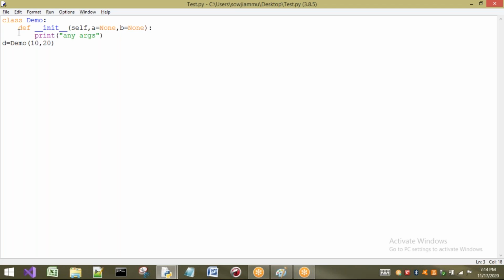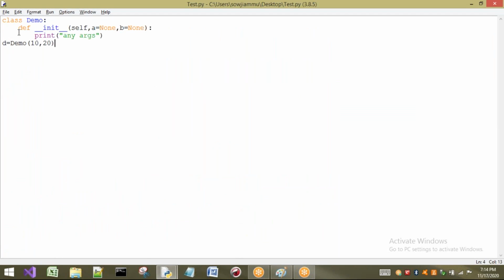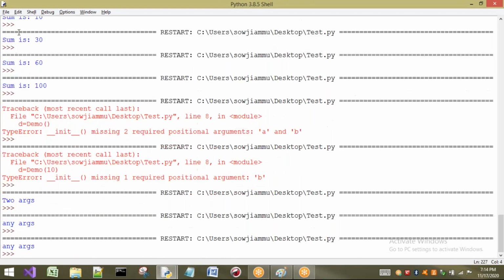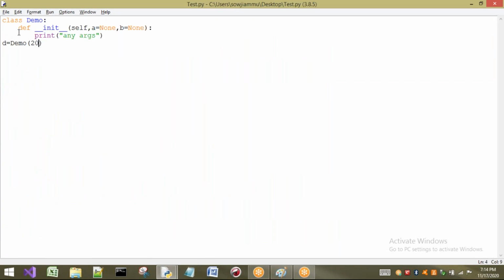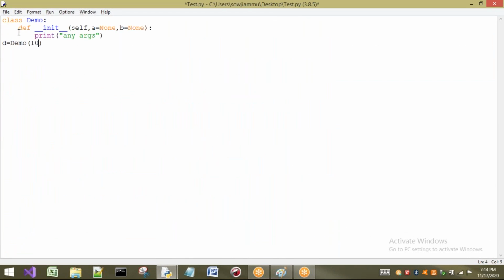If you want to write any logic inside, you can write. There is no problem. See, now I have passed two arguments, it will be executed. If I pass no arguments, or one or two, it will be executed. So now what happens? "Any arguments" is printed if I pass one argument. If I am not passing any arguments, it also prints "any arguments". If I pass three arguments, is it possible? It is not possible here.